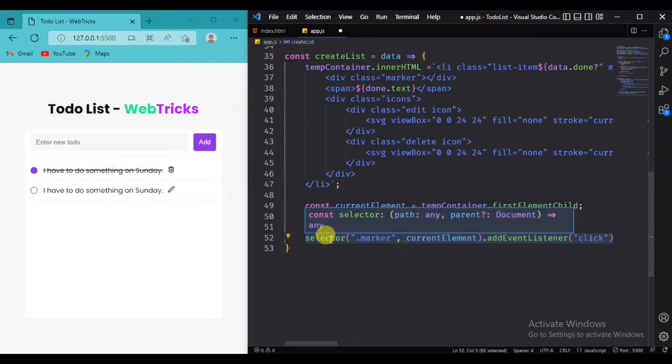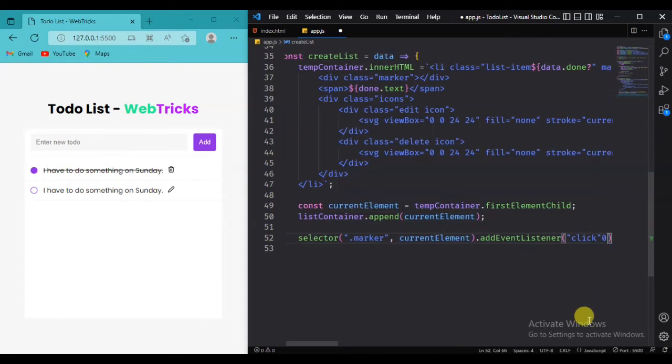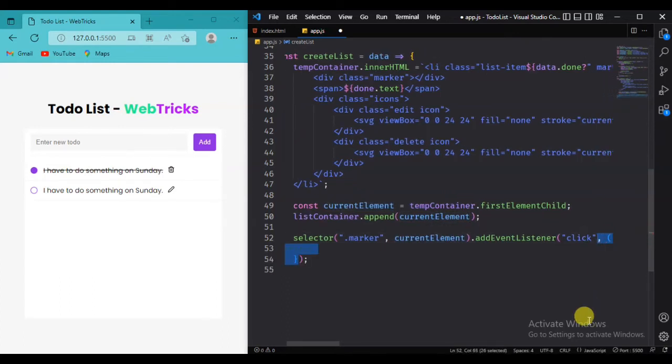After that, I will select the element marker that is here. You can see this, I will select this using class marker, and the second parameter I will pass is this current element, so it means it will select this marker from this current element. So I will add here a listener, that is click. Now let's run a function. Whenever the user clicks on this element, this function will run.